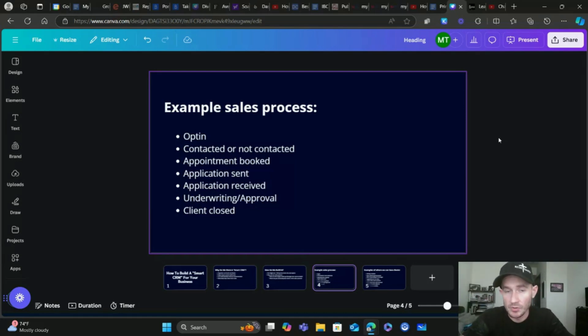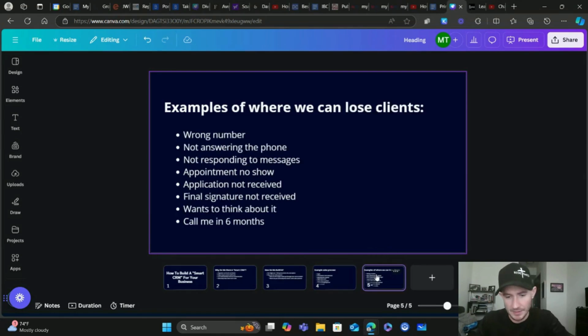Maybe there's an application process within your business. So you send out an application and then you wait to receive the application, right? So those are different stages in the sales process. Maybe there's an underwriting or approval process that people go through. All right. Those are different stages in your pipeline. And then, of course, client close. And I'm going to show you a real example of a real pipeline that I put together in one of my marketing systems here in just a minute. But these are just some ideas to get you thinking.